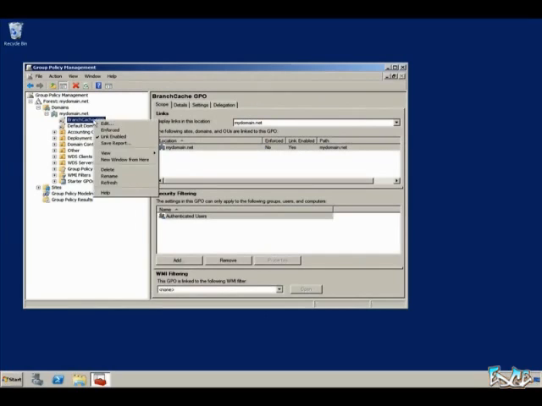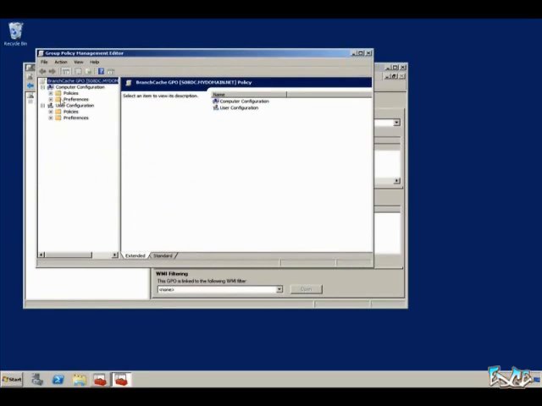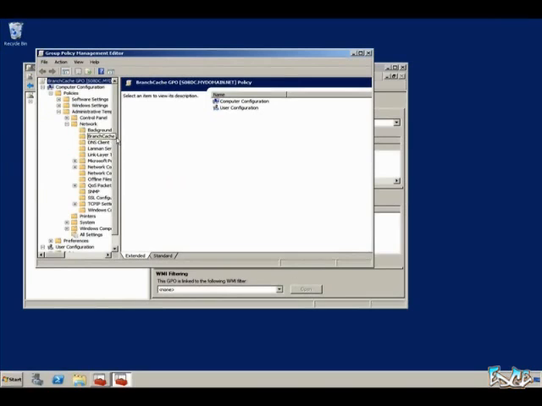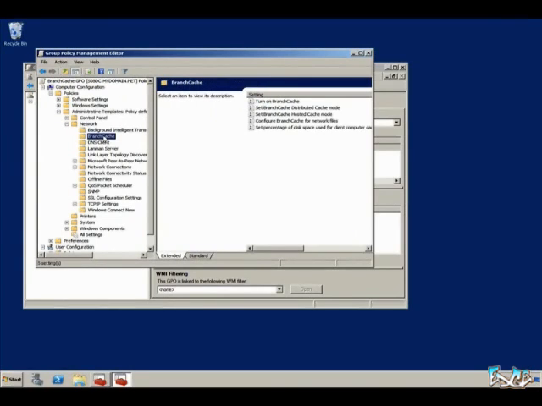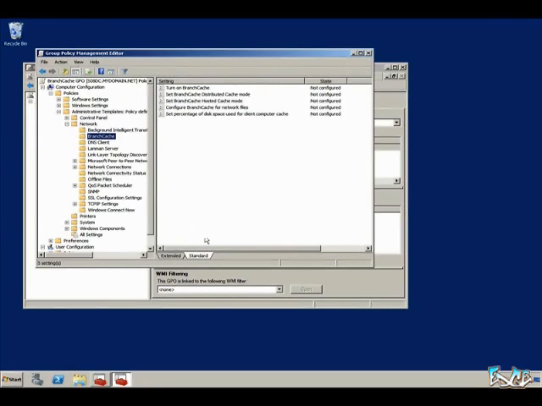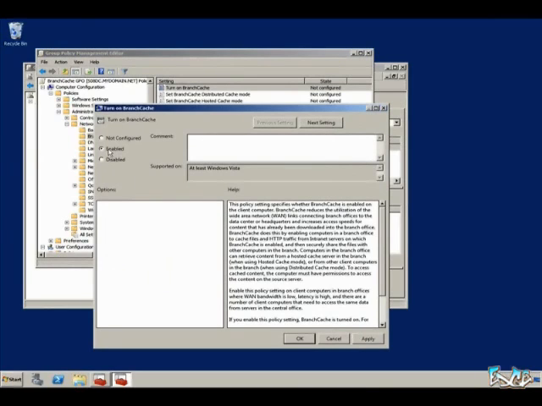Now let's edit this policy. We want to go to Computer Configuration, Policies, Administrative Templates, Network, and then BranchCache. Now first we need to turn on BranchCache. So highlight Turn on BranchCache and then right-click and choose Edit, and then enable it.